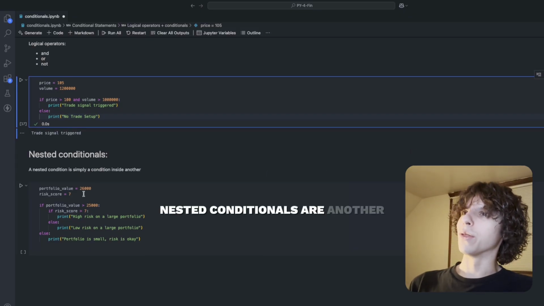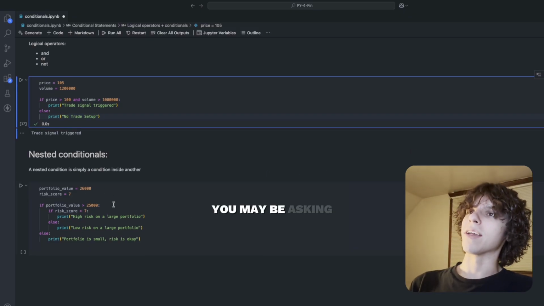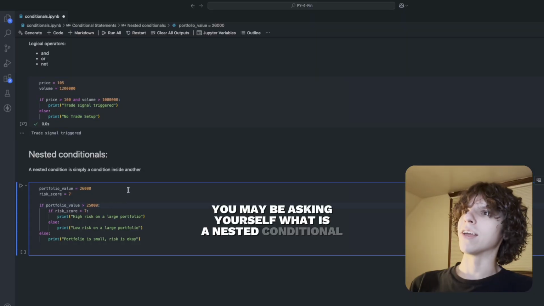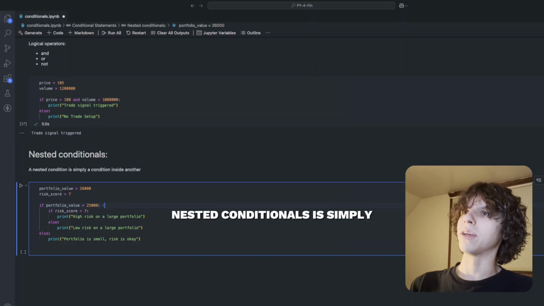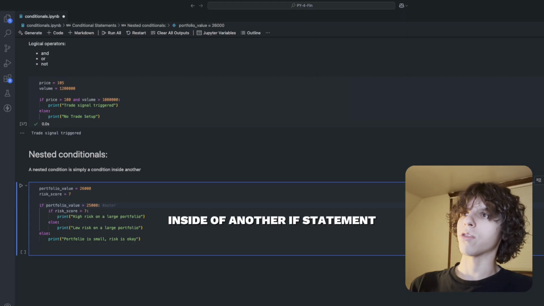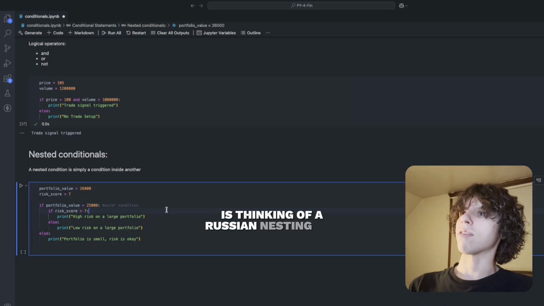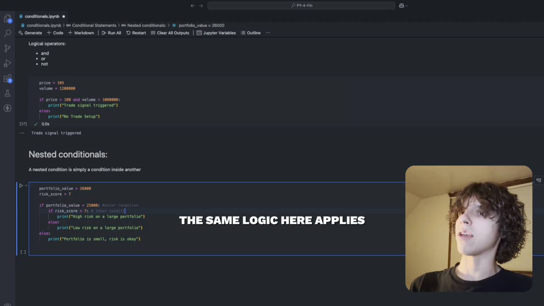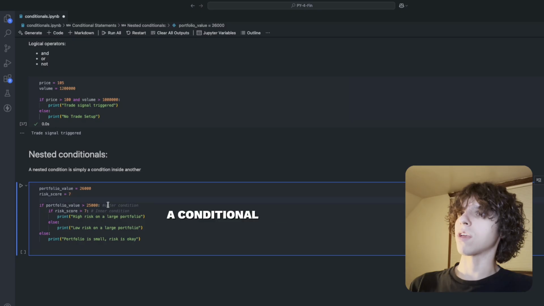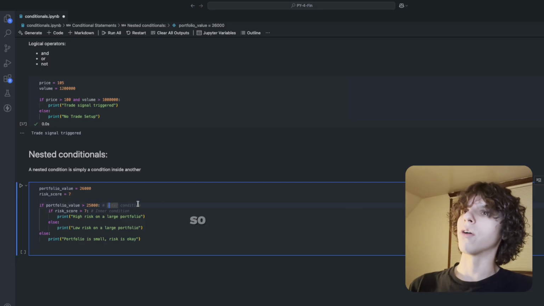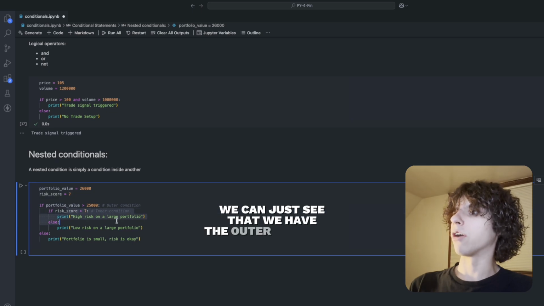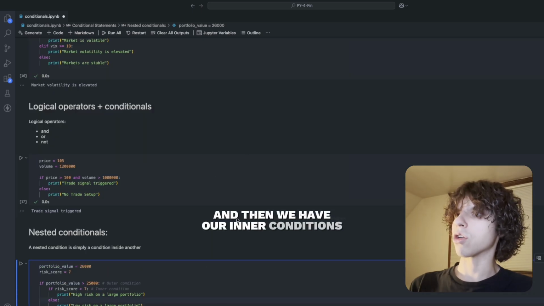Nested conditionals are another thing that we can do as well. You may be asking yourself, what is a nested conditional? A nested conditional is simply an if statement inside of another if statement. So a great way of remembering what they are is thinking of a Russian nesting egg, where there's an egg inside of another egg. The same logic applies here. It's basically a conditional statement inside of another conditional statement. So in our example below, we can see that we have the outer condition and then we have our inner conditions.